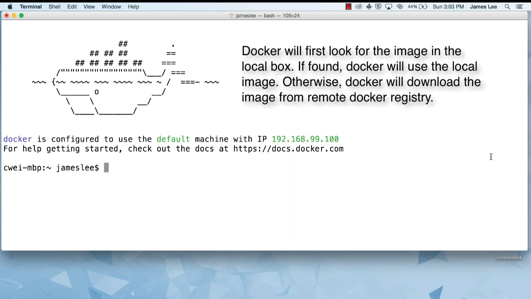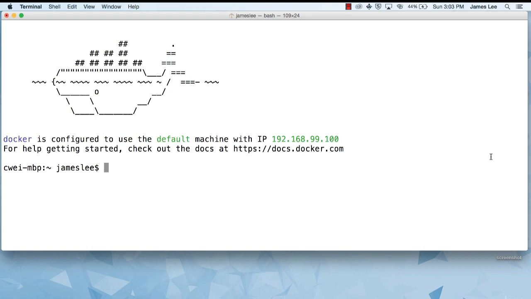When we use the image to create a container, Docker will first look through our local box to find the image. If Docker is able to find the image locally, it will use the local image to create the container. If Docker can't find the local copy of the image, it will download from the remote registry. To find out what images you have in your local box, we can run the docker images command. See, we don't have any images in my local box.